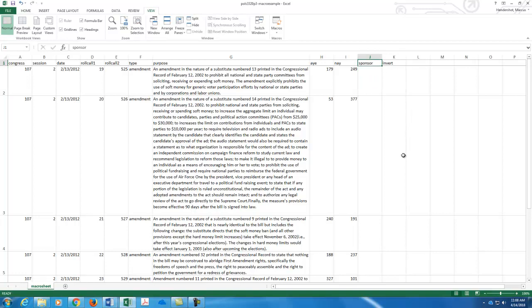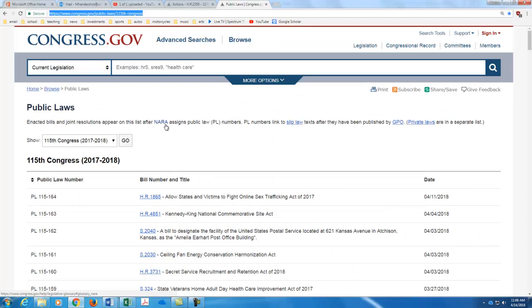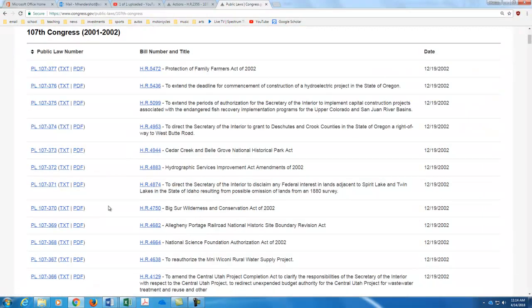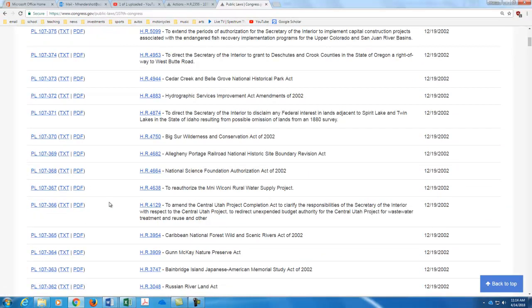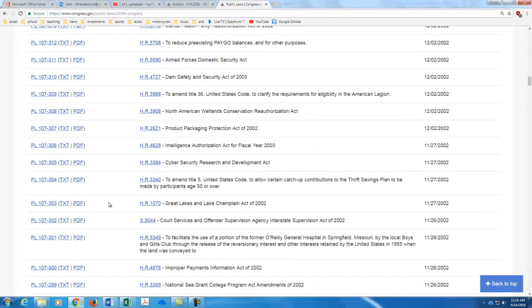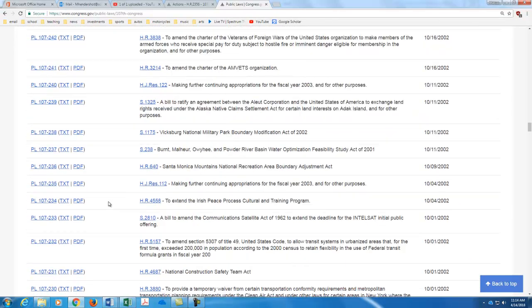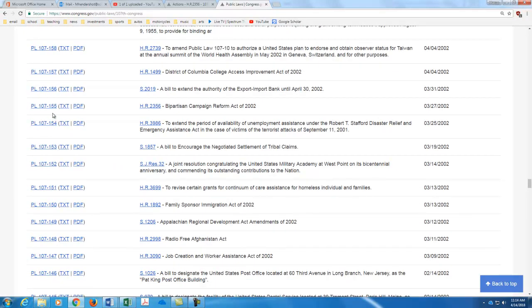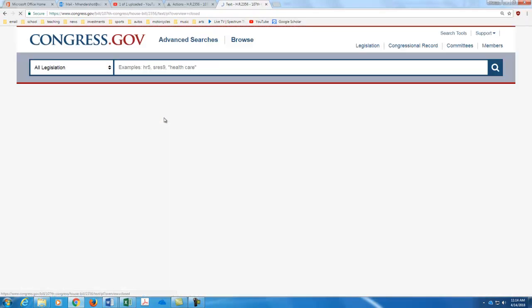So the first thing I have to do is learn who my sponsor is for my public law. We sort of already know this, but we're going to go back and make sure that we know exactly where it is. This is the website that we used earlier to grab our population of votes, and I'm going to go to my original law. 107-155 is mine, and here we go. It finally came through. If I go down here and find 155, that should be my Bipartisan Campaign Reform Act of 2002.